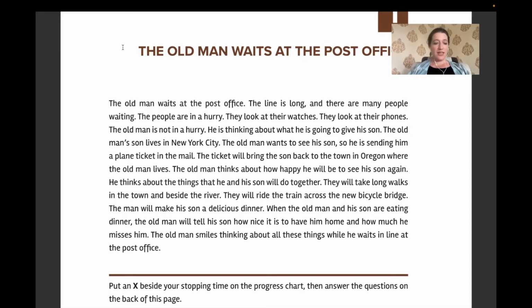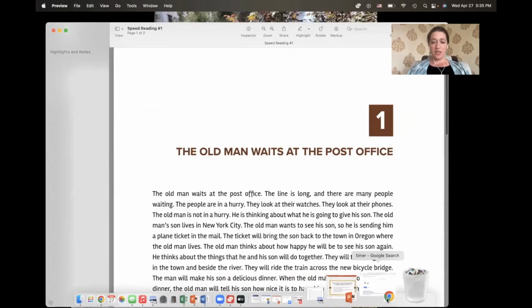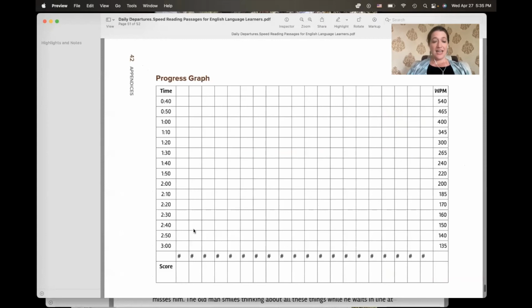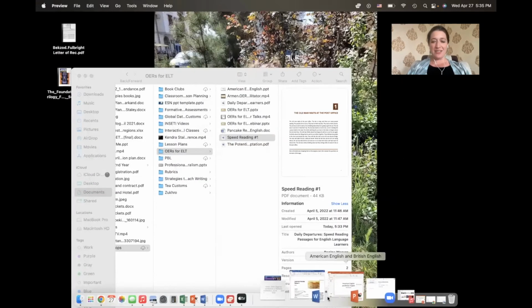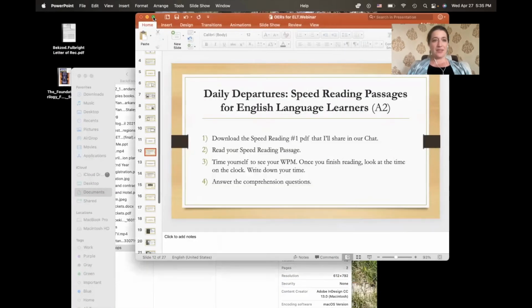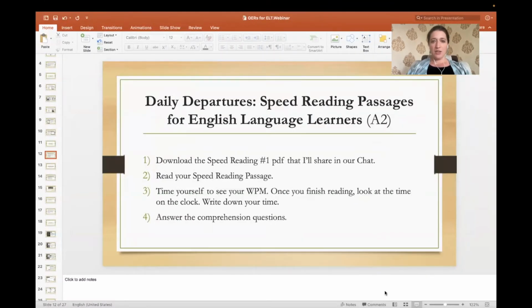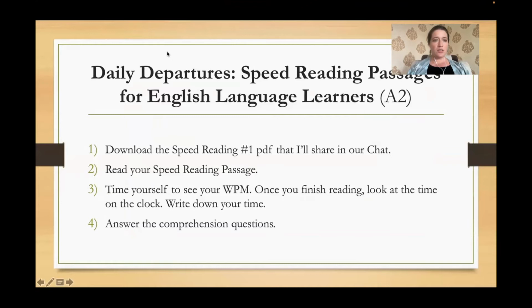Then what you would do with your students is have them write on this chart. Maybe here I stopped at 1 minute. So you write number 1, and if they got a minute 10, you would come over here and do 345 words per minute. It can definitely motivate them. I've used this with students before and they really enjoyed it. Do you have any questions about how to use that speed reading with your own students? Everybody's good. Okay, well, if you have a question, you can put it in the chat.